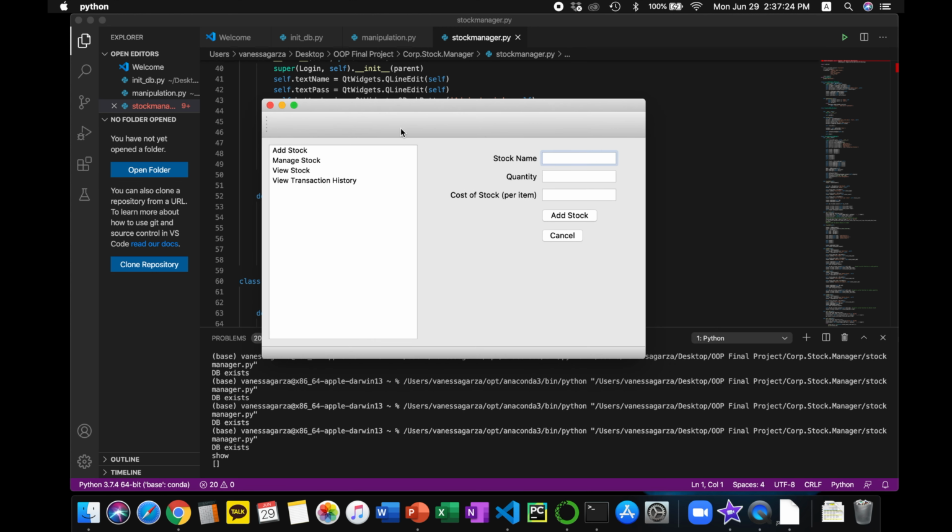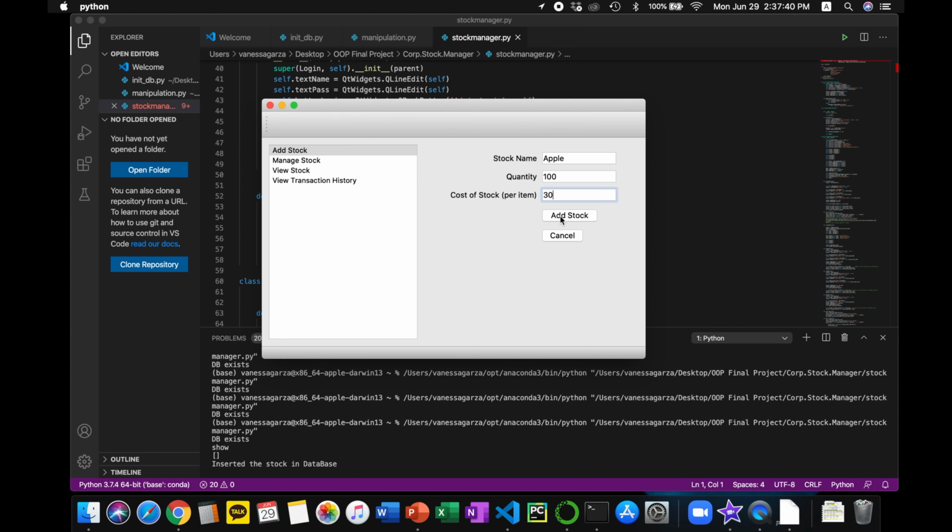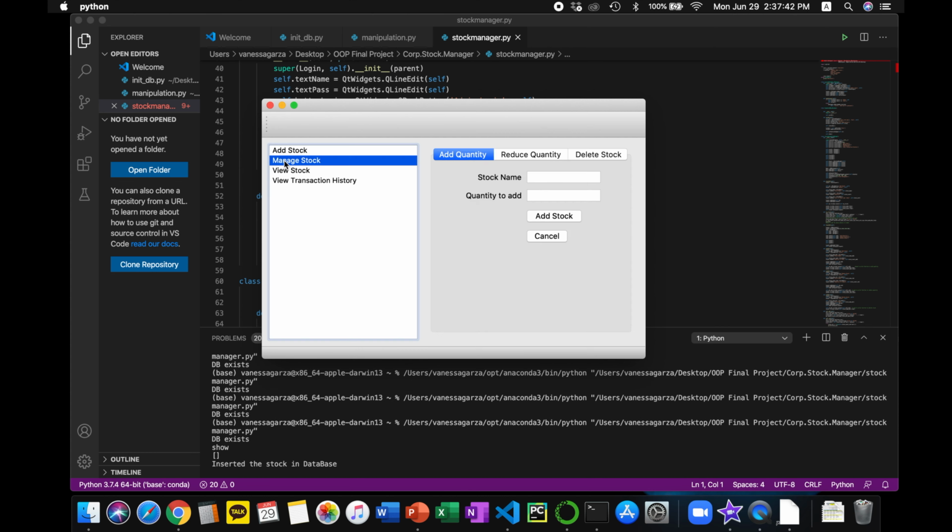And now, first we see how to add stocks. For example, we type a company that has 100 stocks that cost $30 each, and we add it. And next, we also have the ability to manage our stocks: add more quantity to the stock name, or reduce it, or also delete stocks completely.